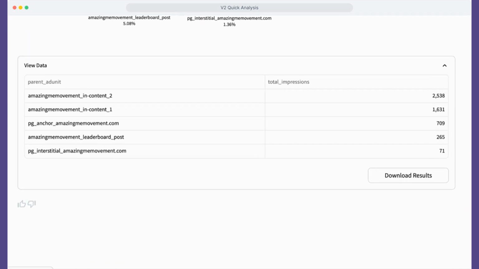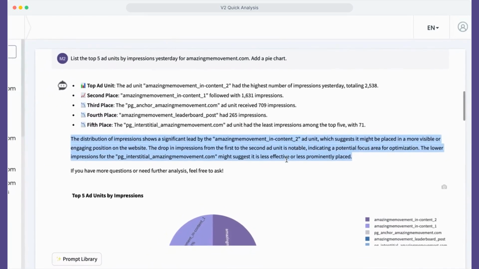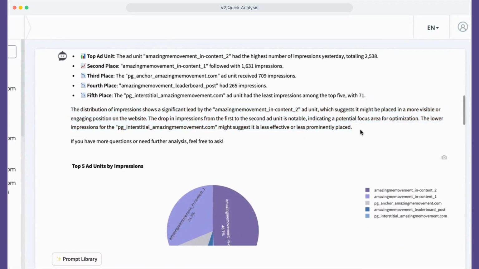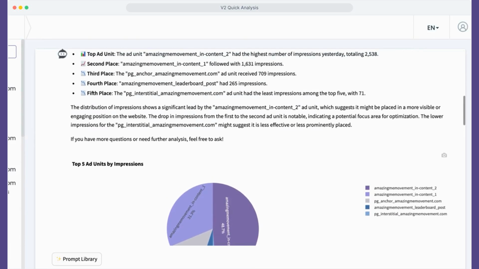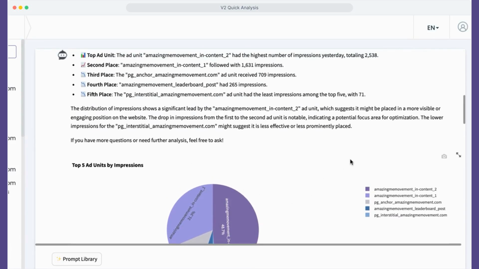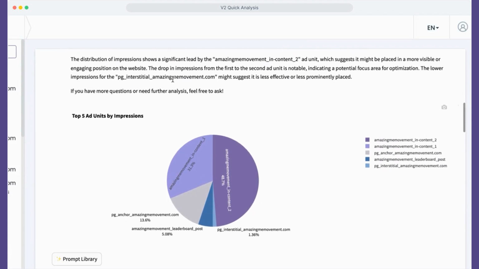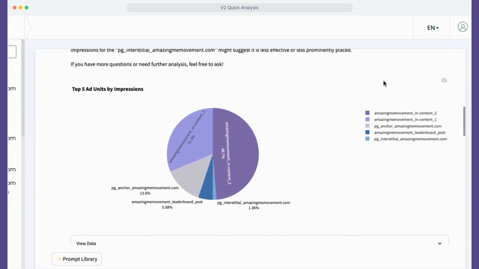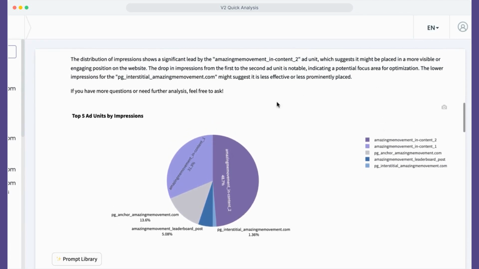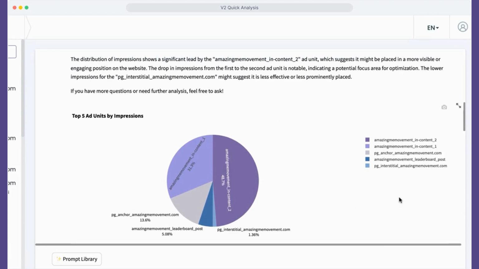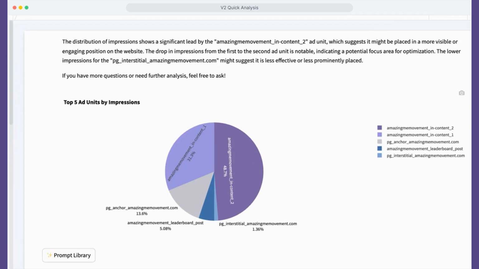You can also see data in a table format and export the data as you wish. Obi also provides analysis. The distribution of impressions shows a significant lead by the Amazing Movement in Content ad unit, which suggests it might be placed in a more visible or engaging position on the website. The drop in impressions from the first to the second ad unit is notable, indicating a potential focus area for optimization. The lower impressions for the page interstitial amazingmovement.com might suggest it is less effective or less prominently placed.